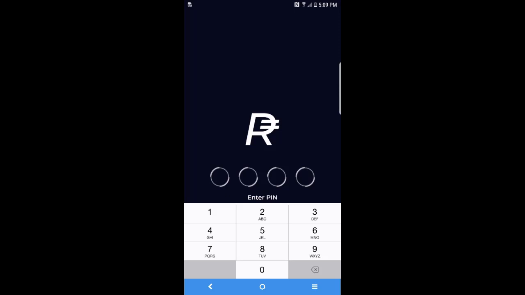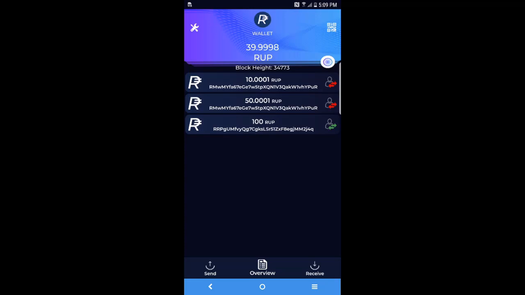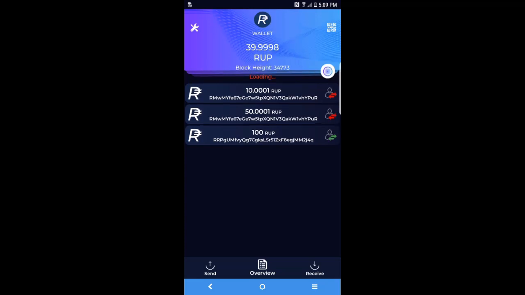So let's go ahead and enter in our PIN number here. You'll see that when we first log in, we'll land on the overview page. We'll have quick access to some recent or past transactions. Just playing around with it, I've received some Rupee, as well as sent some Rupee out from my Rupee wallet. I can view more details about a transaction by just tapping on it.